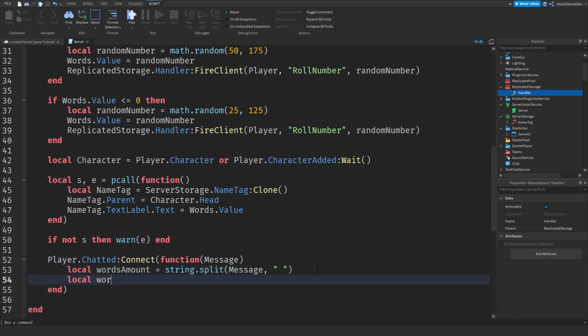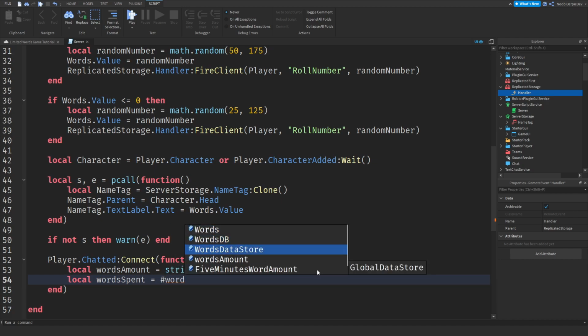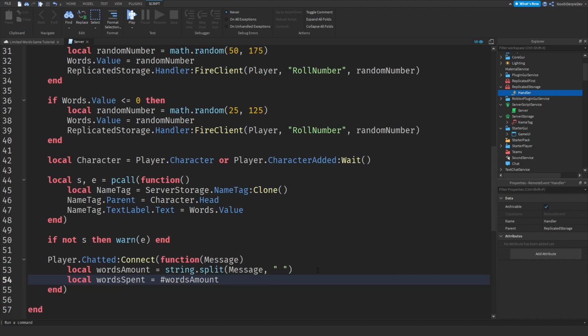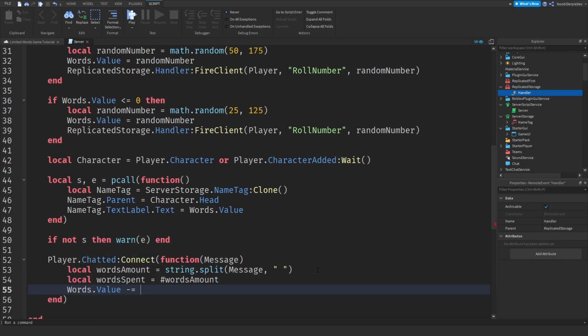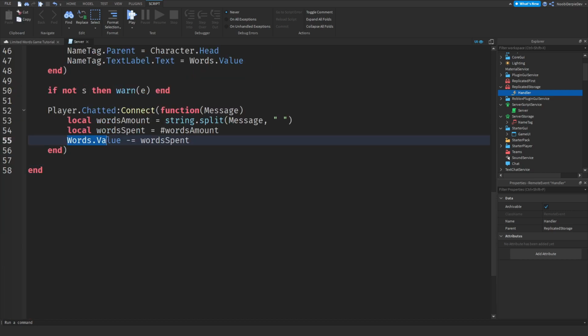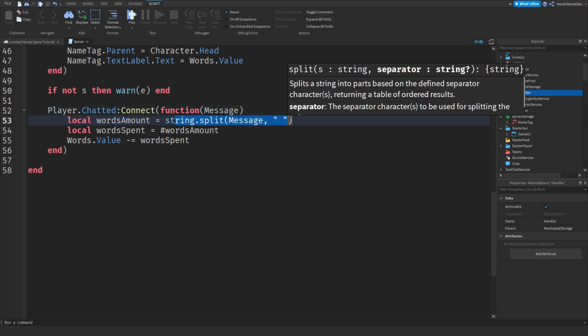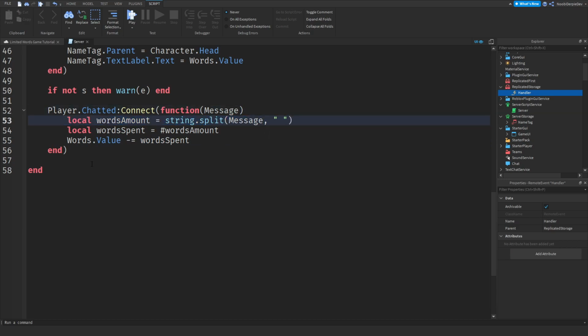Local wordsSpent equals everything in those wordsAmount. And all we have to do now is words.Value minus equals wordsSpent. Like that. So your words are going to be deducted using wordsSpent, which is all of the words you have in the message. It's very simple.